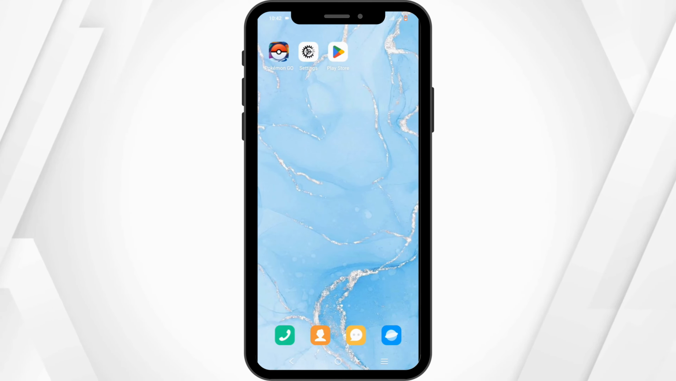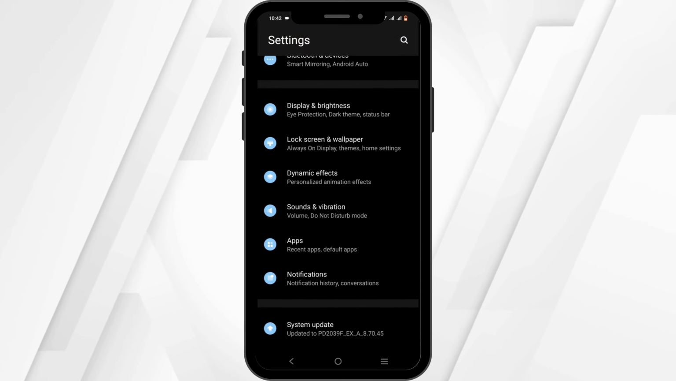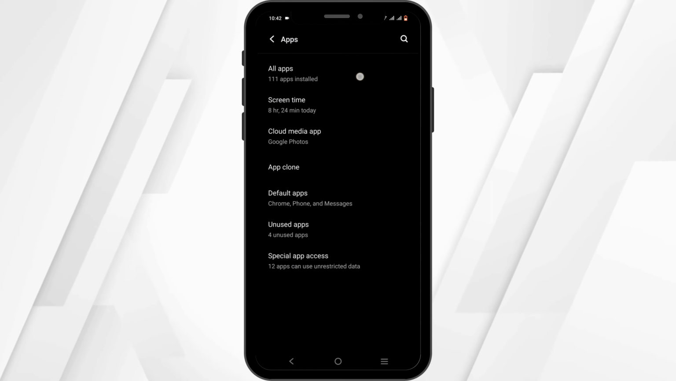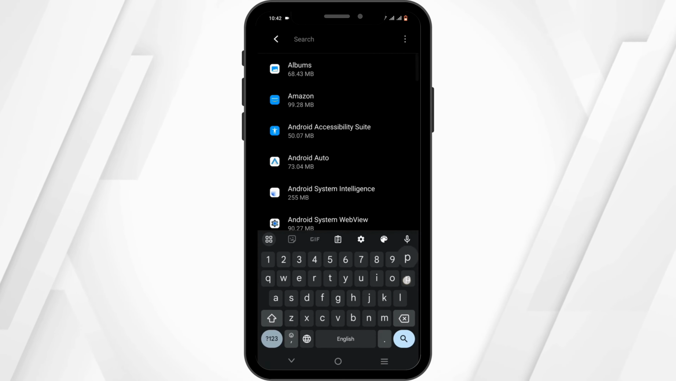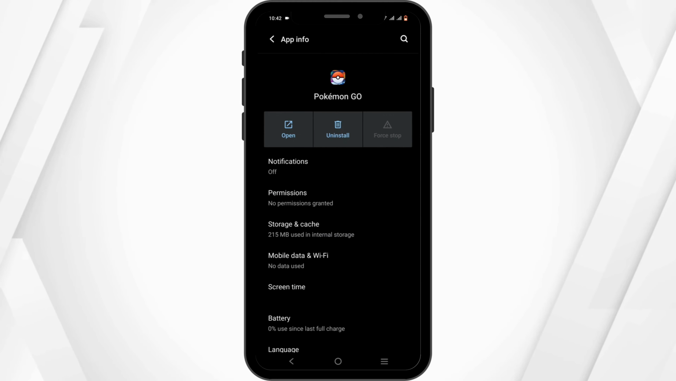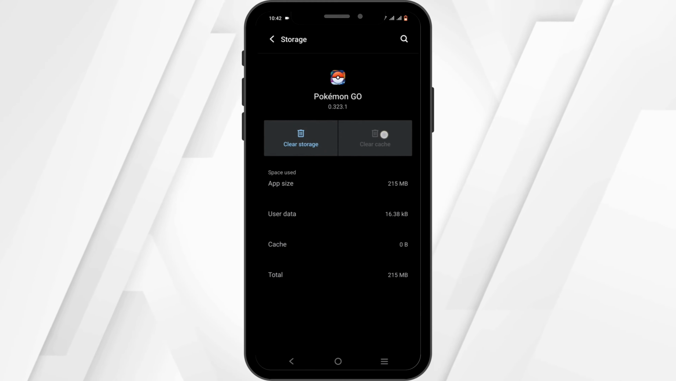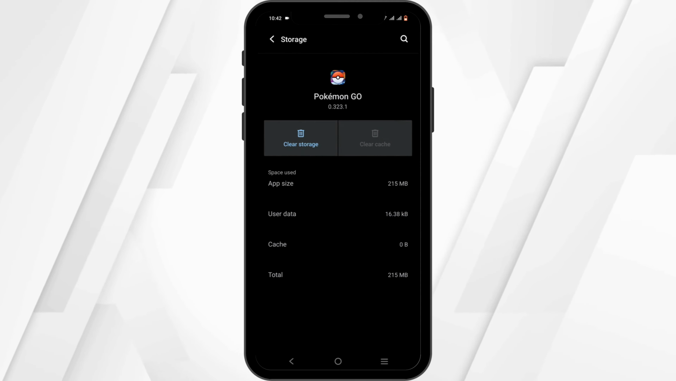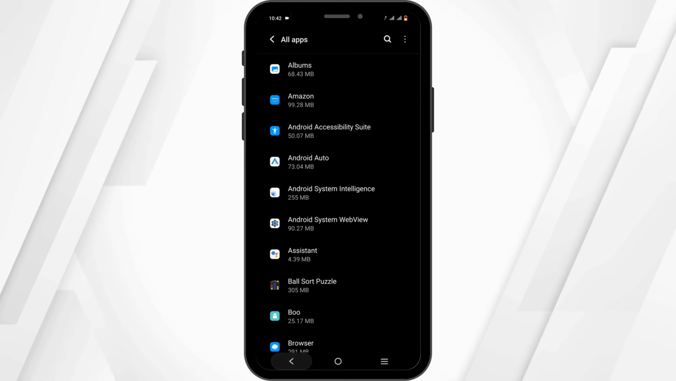Firstly, you can check out your phone settings. Scroll down until you see the option of apps. Tap on all apps. Click on the search icon to search for Pokémon GO. Then click on the Force Stop button. Head over to Storage and Cache, then tap on Clear Cache. This will help to remove any bug or glitch issue.